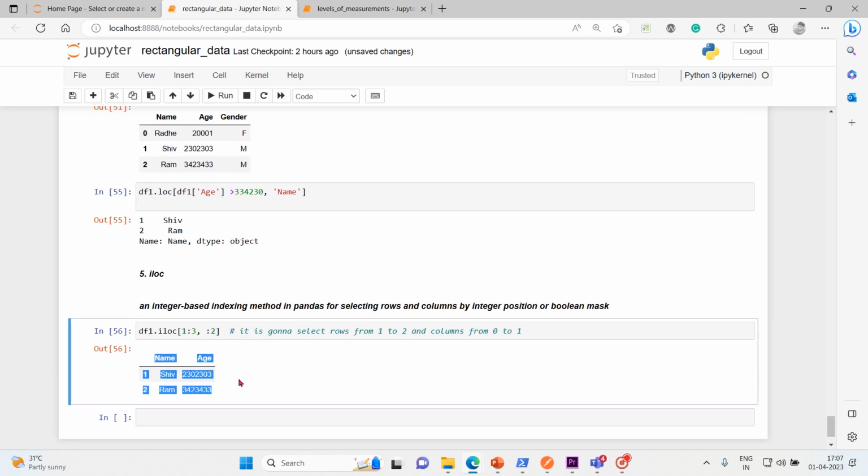You got your data frame exactly. So you got row 1, and then row 2, obviously 3 will be excluded, and you want the columns from 0 to 1. Yep, columns from 0 to 1. You got these two rows, 1 and 2, and then name and age. These first two columns have been filtered out using iloc. So loc and iloc: iloc is position based filtering. loc is logical based filtering.